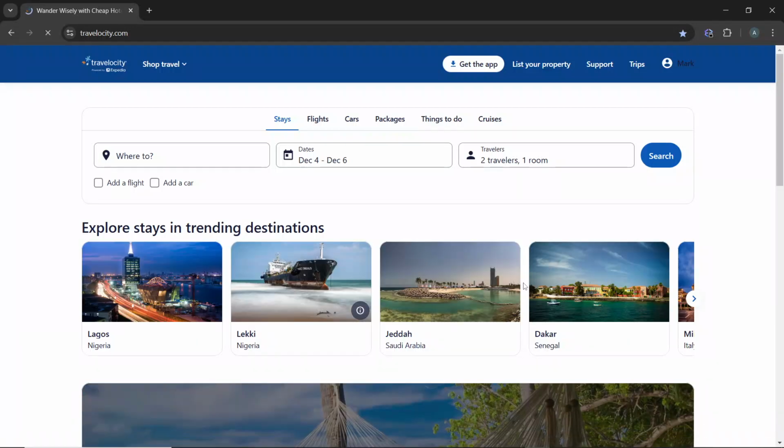Hello, in this tutorial, I'll show you how to change email on Travelocity. To change the email associated with your Travelocity account, these are the steps that you need to take.